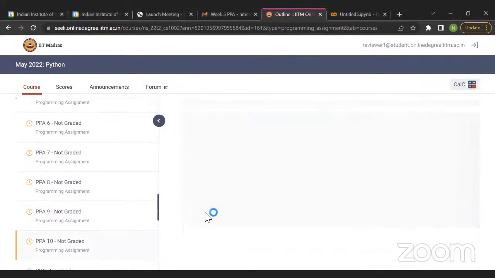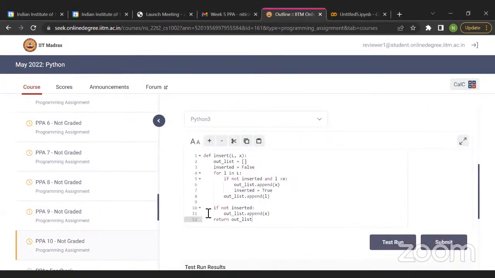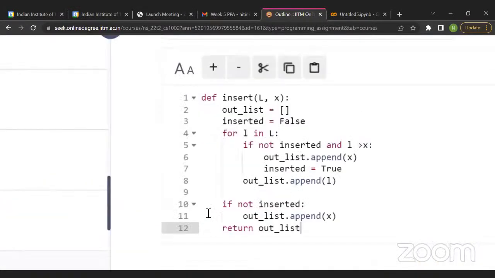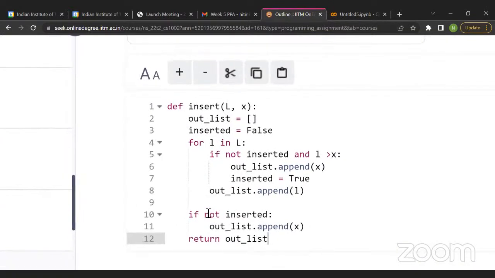Sir, can you show the last code, sir, once more? The last code, PPA10, sir. Okay, sir. Done, sir. Okay. Sir, could you show PPA7?